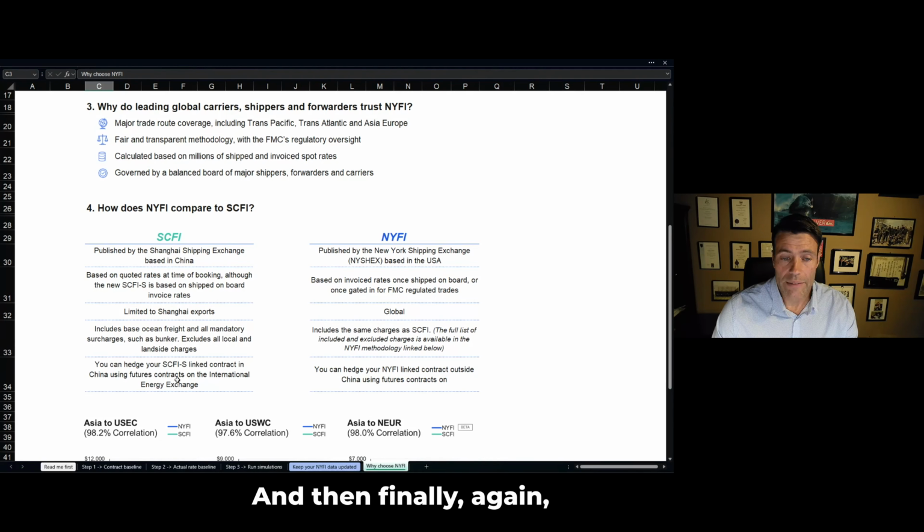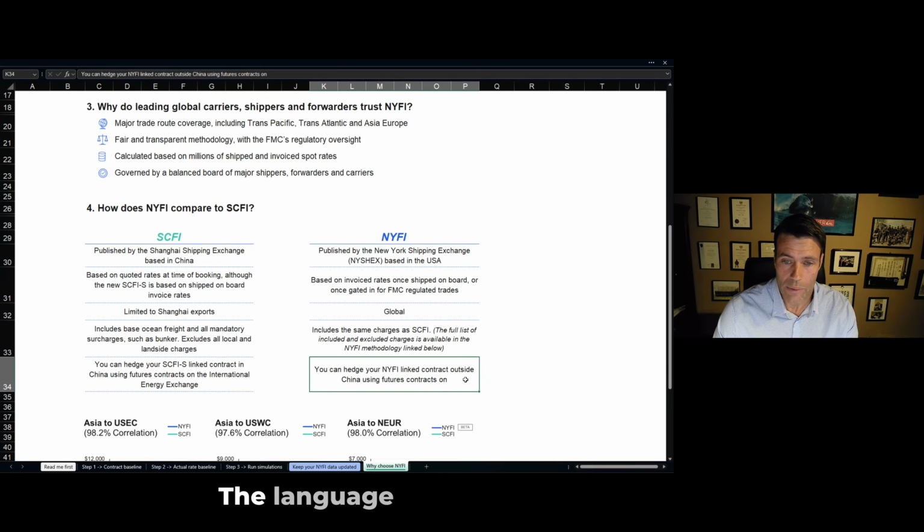And then finally, again, not a big difference, but an important point of comparison is that the SCFIS has the ability to do hedging using the International Energy Exchange based in China, which works very well if you're a Chinese company and you have capital requirements and margin requirements set up with the International Energy Exchange. However, if you're operating outside of the Chinese market, then NYFI allows you to hedge your index-linked contracts outside of China using the Intercontinental Exchange.